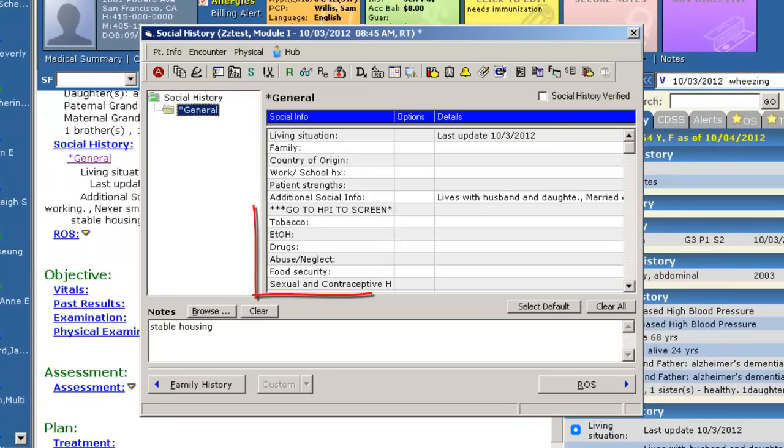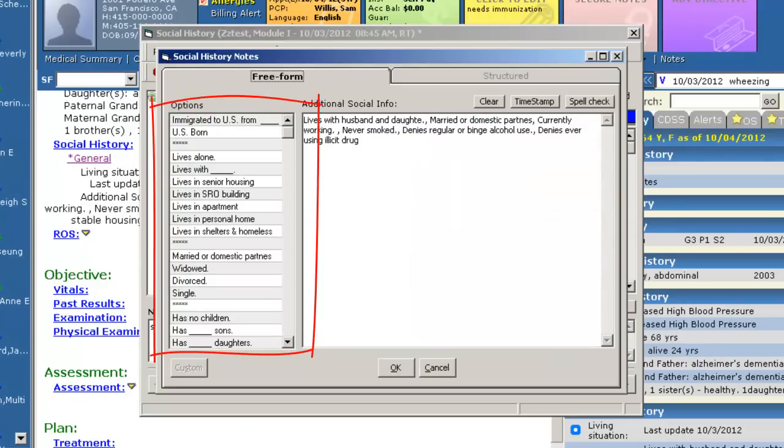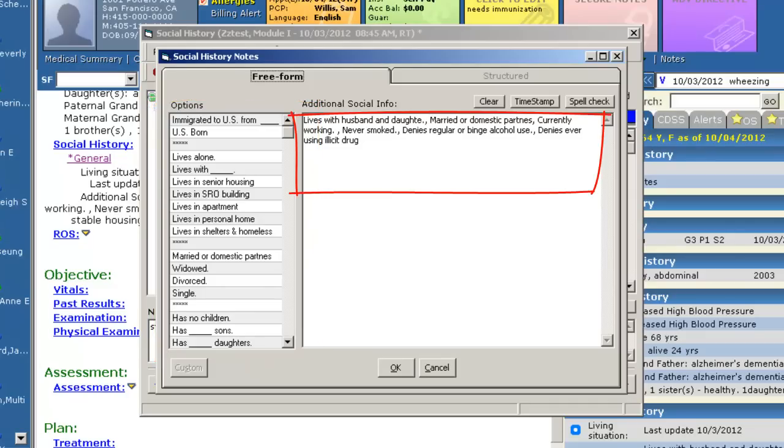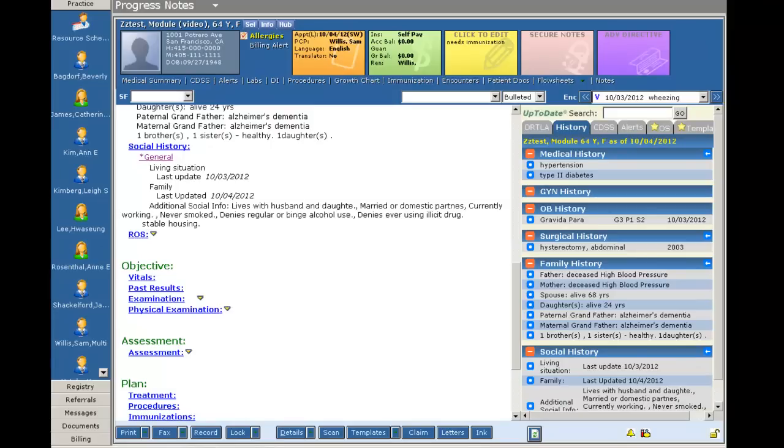To chart on tobacco, alcohol, drugs, abuse, neglect, food security, sexual and contraceptive health, all that should be done in the HPI screen. Notes can be written here. To chart on any of these items, you can click on Details and then choose from the options on the left or free text in the screen on the right.